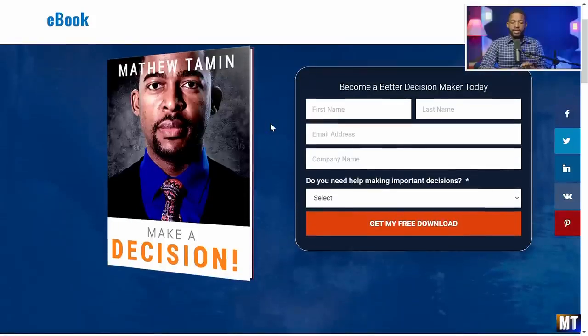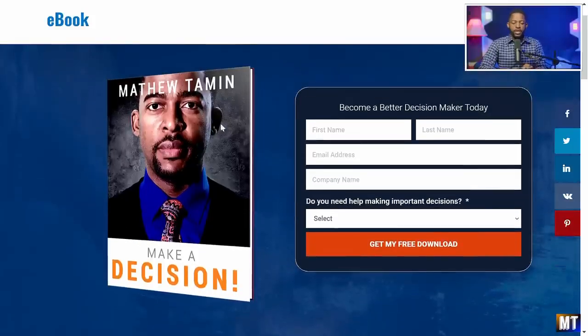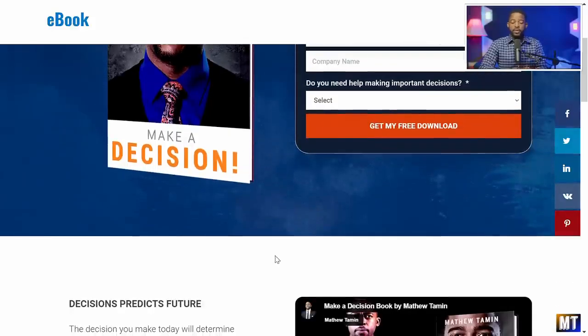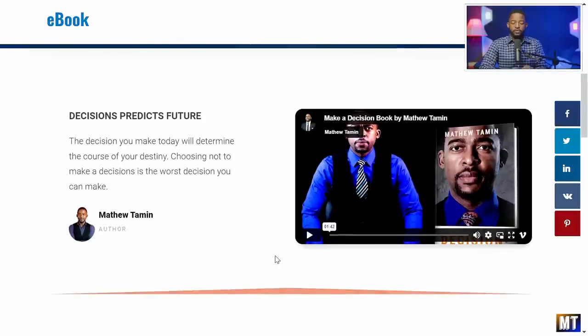This again is another landing page that I designed for an ebook that I wrote. I have the hard copy of this book and also an ebook, and I wanted to find effective ways to get it out. So I designed this, and I'm telling you, I've received so many leads just from this alone. You want something that's very simple.